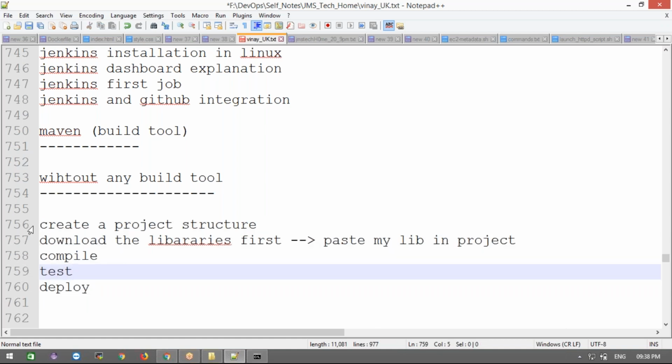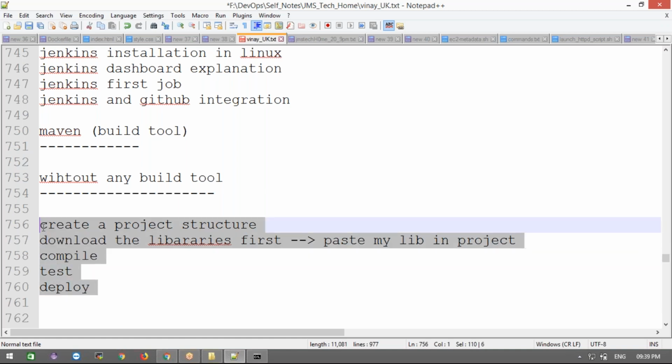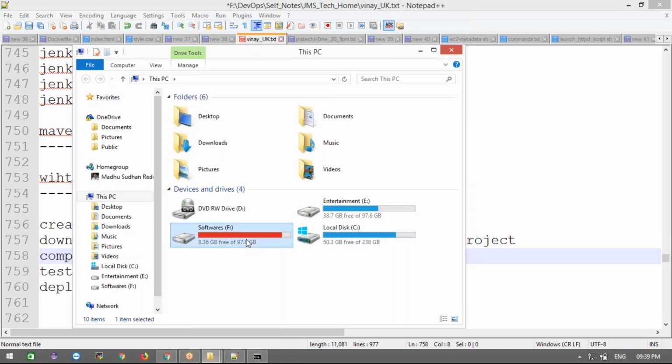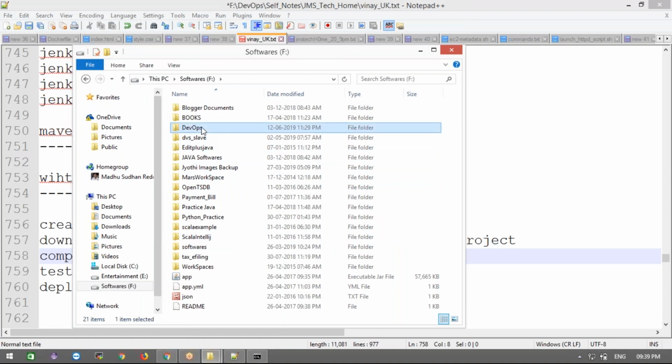Any build tool will create the project structure, download the libraries, compile the code, test the code, and deploy the code. Everything, starting the server, stopping the server, will be taken care of by the build tools. Okay, I will write the notes and show that, and you will get more clear on this.